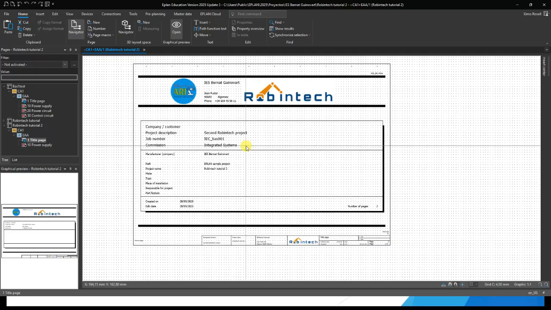So this is all I wanted to tell you about the basic project. This is very, very useful when you want to reuse some of the templates and some of the plot frames that you already have, and this will save you a lot of time.